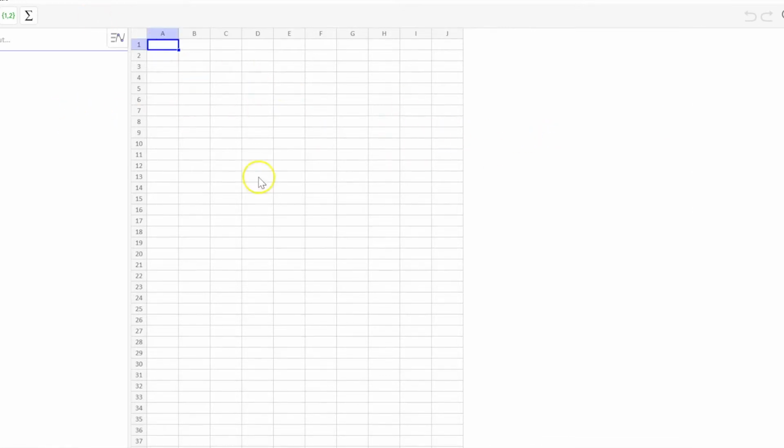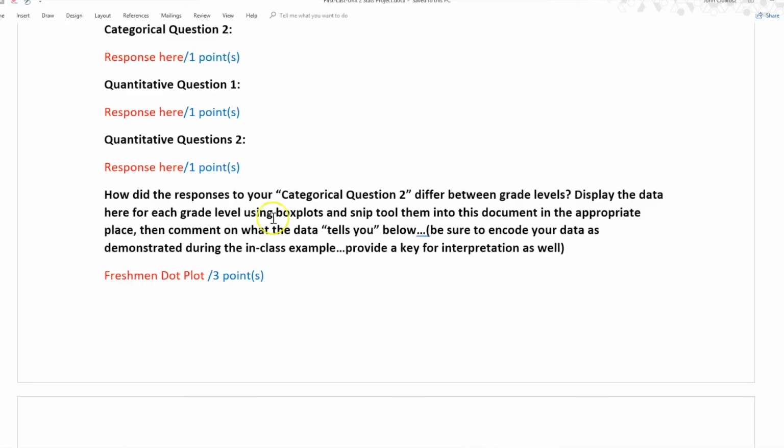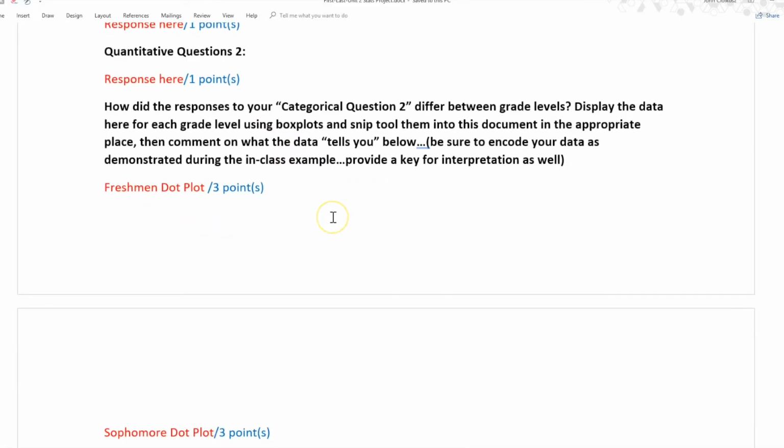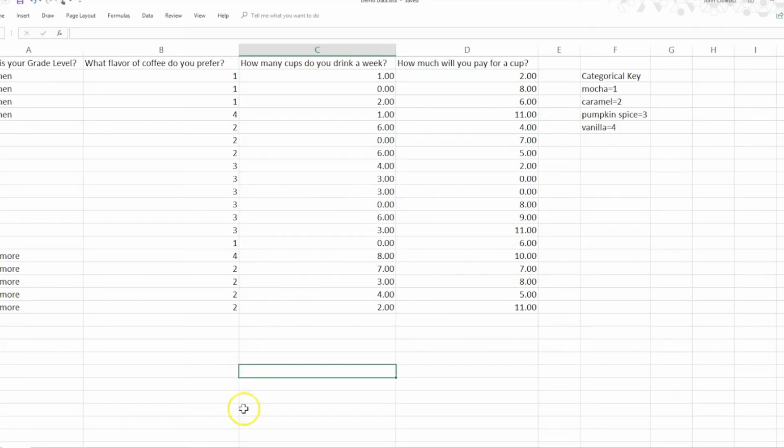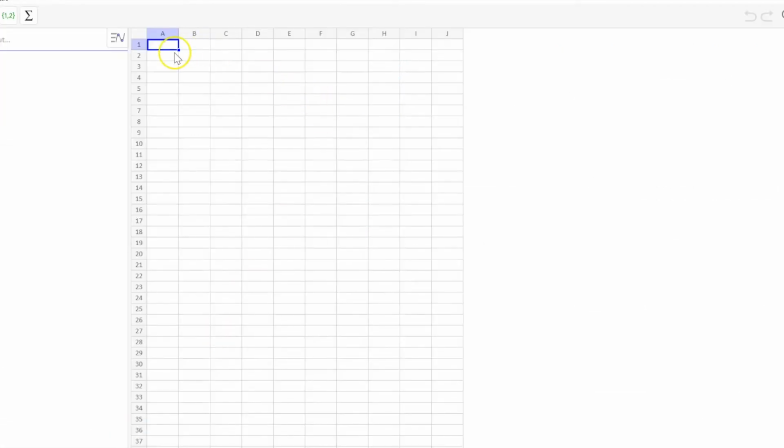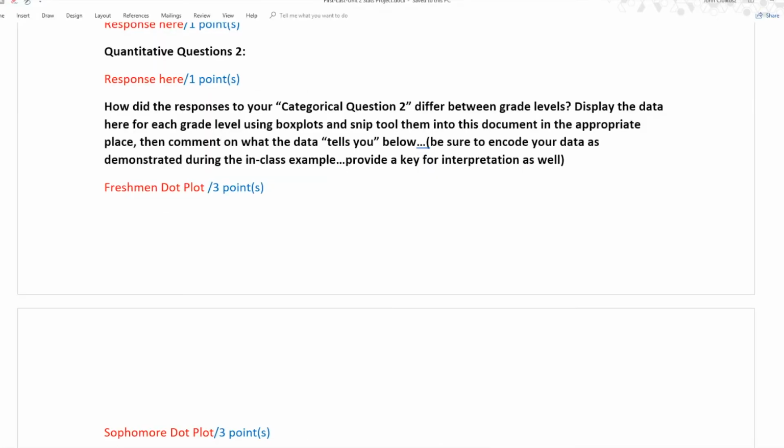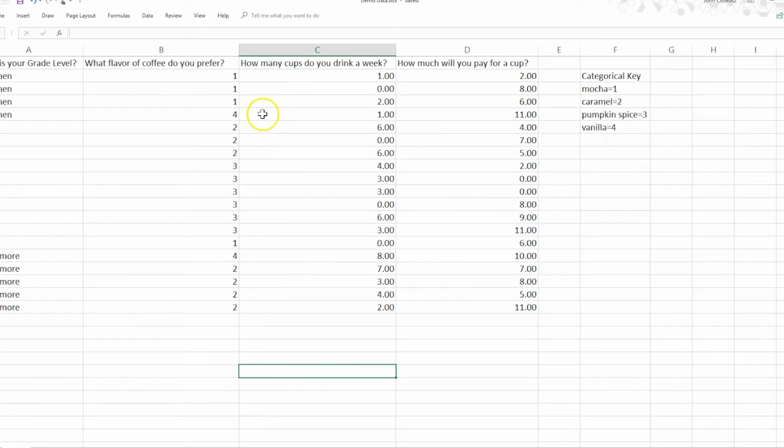All right, so the first thing we're going to look at is our categorical data, right? So as I'm saying, I need a dot plot for each grade level. So what I'm going to do is go ahead and just start organizing. So we already sorted. I have my freshmen here, juniors, seniors, sophomores, right? And now I need to put them in. So I'm just going to go in order of freshman, sophomore, junior, and senior. I'm going to get it all over at once here just so I can knock this out fast.